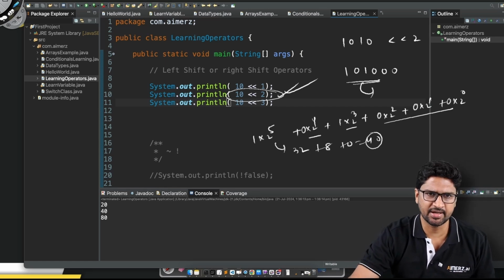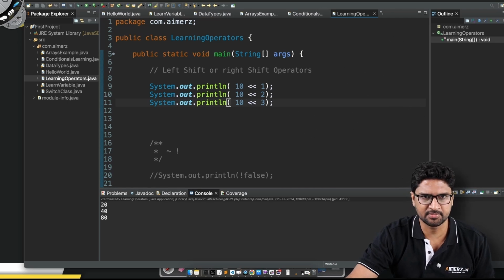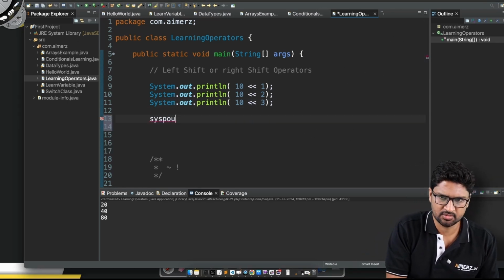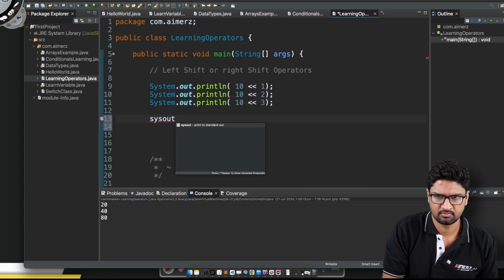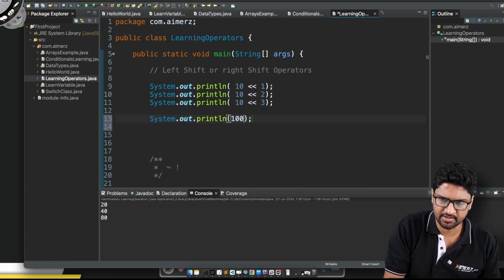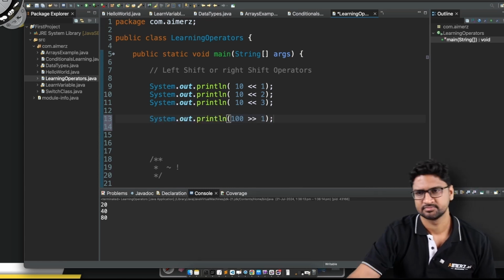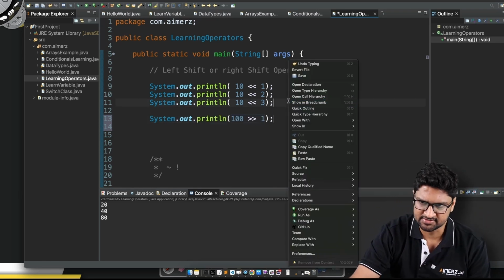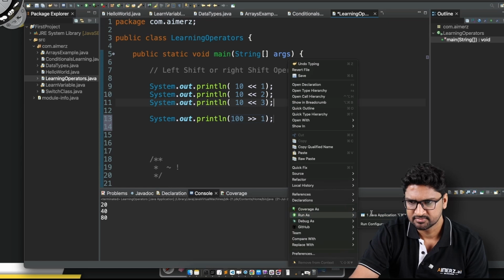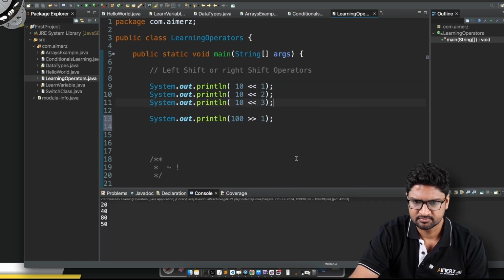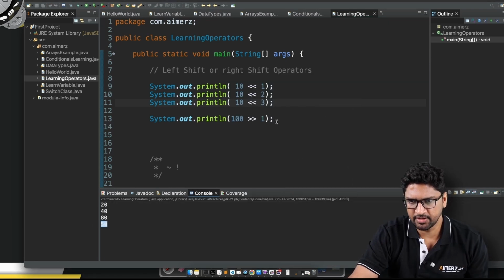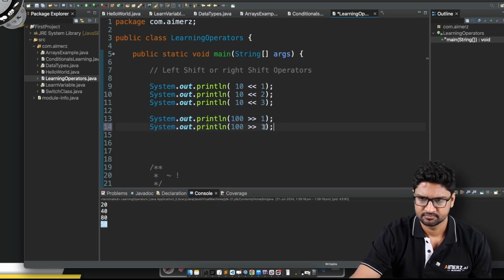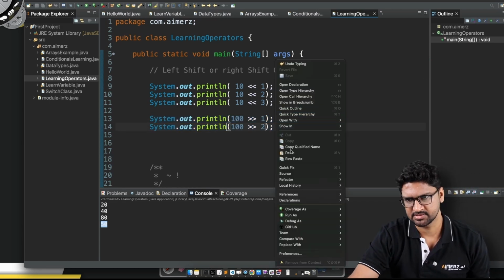Similarly, if I do the right shift, for example, sys out, and I say 100, and I do the right shift once. So left shift is making it twice, right shift should make it half. Let's try to run and see if it works. It is coming out as 50. If I do this 2 further, it should make the value 25.